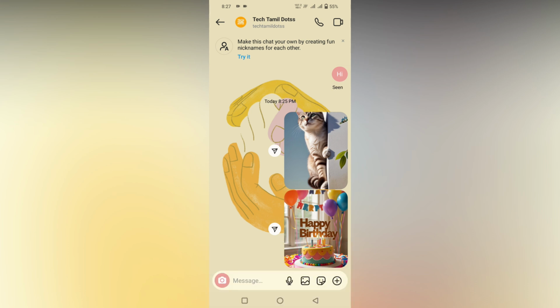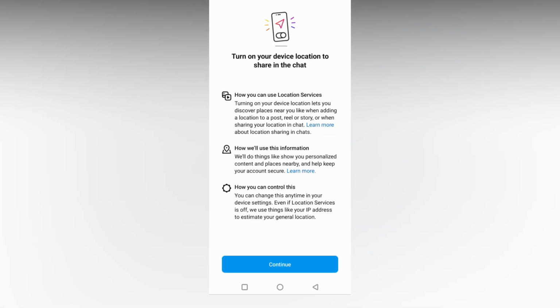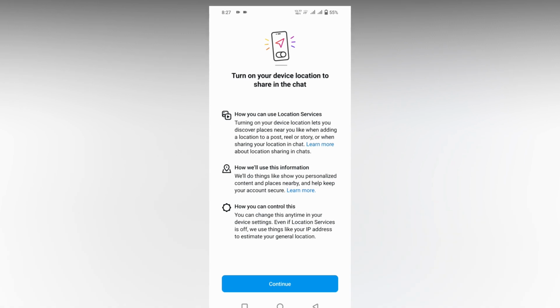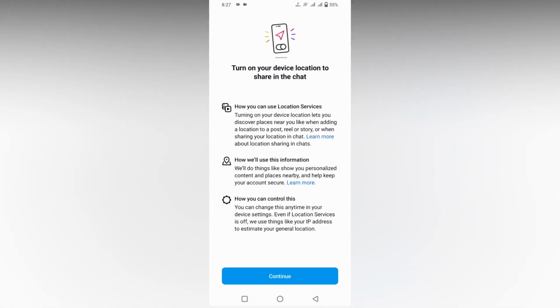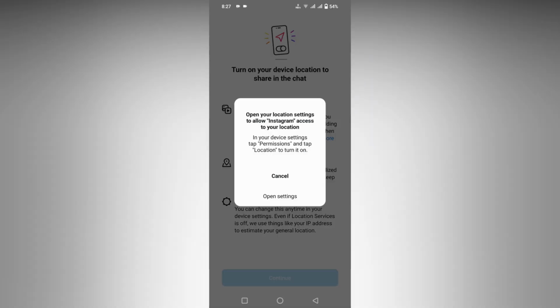Then you just need to click on the plus symbol on the downside. So now here you have these two options called location and imagine. So just go with the location. So now it's asking to turn on your device location to share in the chat, how you can use the location services, or how you use the information, and click on the new option.